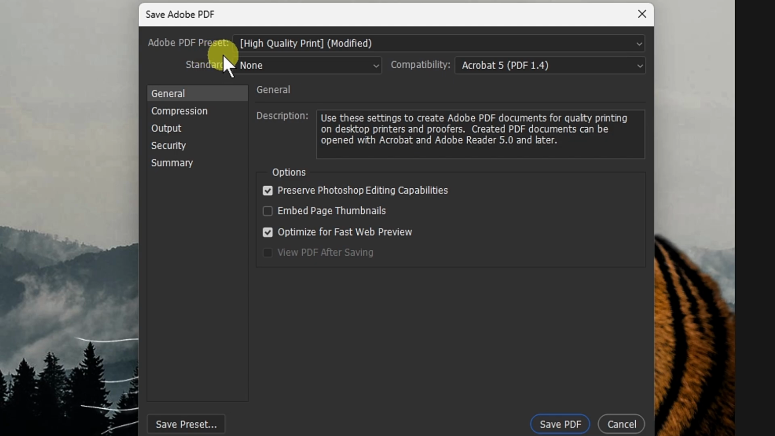First option is Adobe PDF Preset. We need to set it as High Quality Print, and in the Options section we need to check Preserve Photoshop Editing Capabilities and Optimize for Fast Web Preview. We need to check these two options.